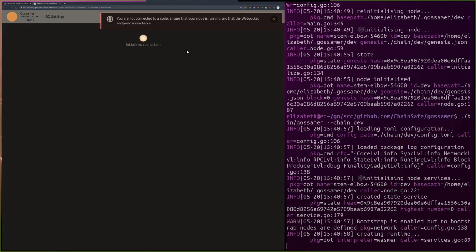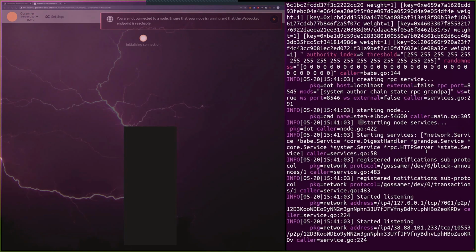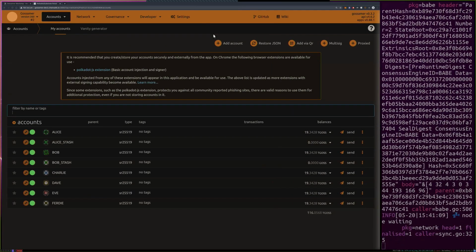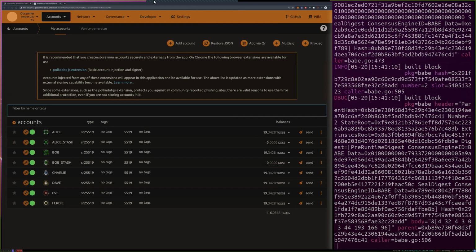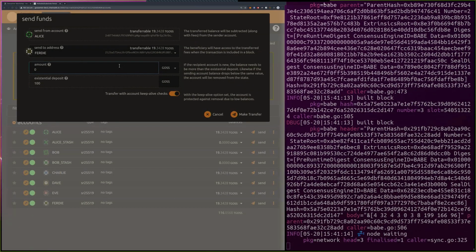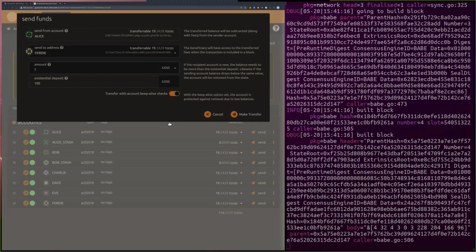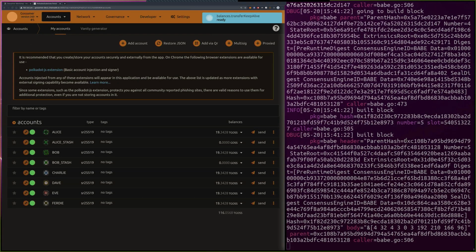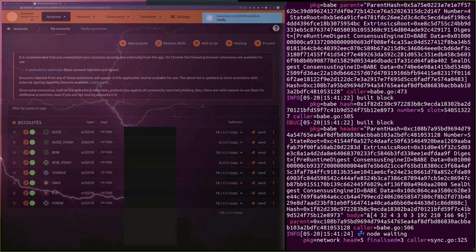Cool. Let's wait for this to restart. Make sure this is the right API. Okay, that is. All right, let's retry this. One tgoss from Alice to Ferdy. Okay, now it's working. That was weird. Okay, so looks like it worked now.